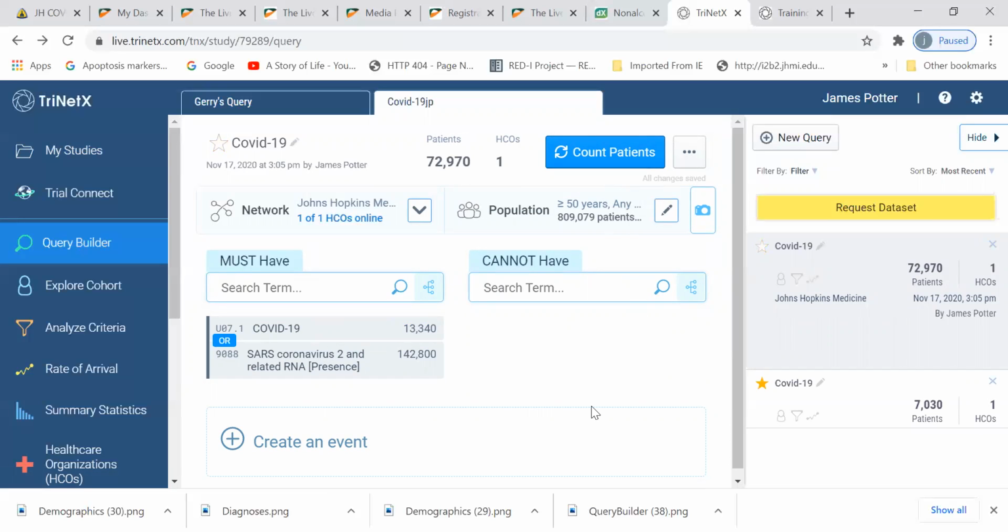So we now have 72,970 patients. Well, that's really a bit out of line with the diagnostic code level of 13,000. So if you scroll over SARS coronavirus 2, you'll see a funnel. This is the analytics filter. Let's open that.